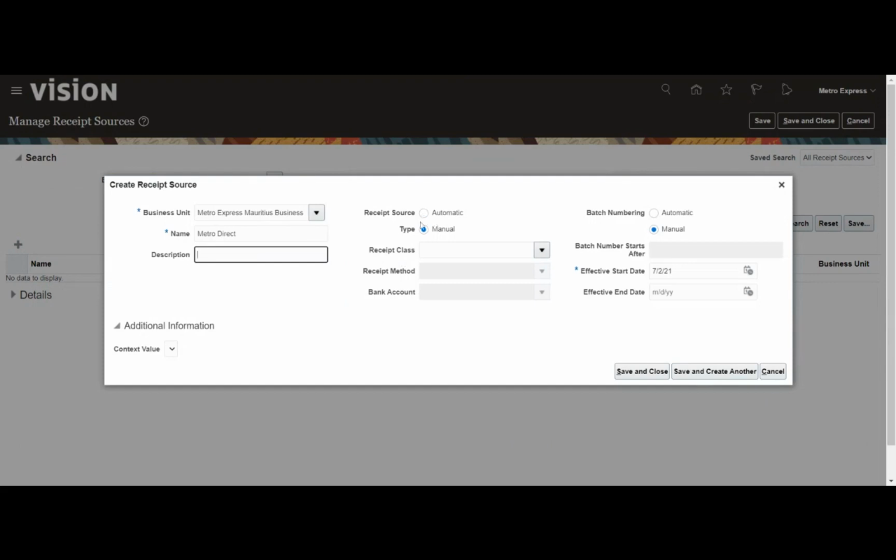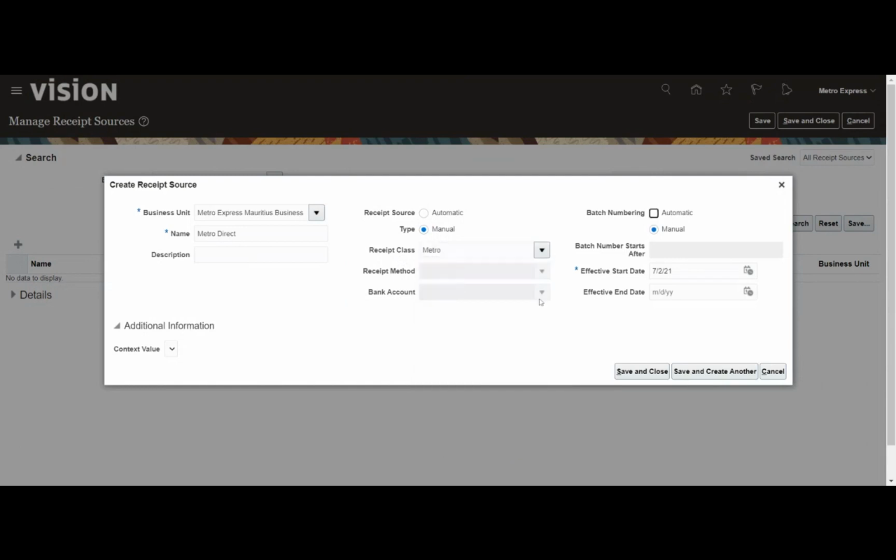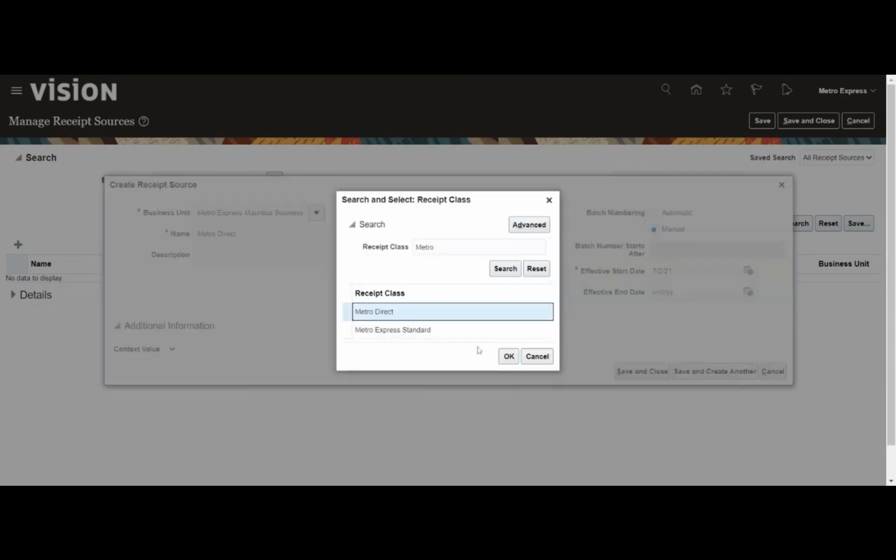So here if you see we have automatic and here we have manual. So for now I'm creating only the manual option. Okay. So here let me pick the one that we created just now. So that is Metro Direct.